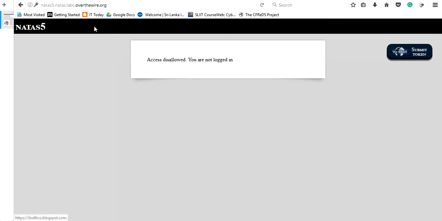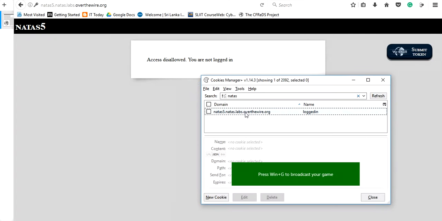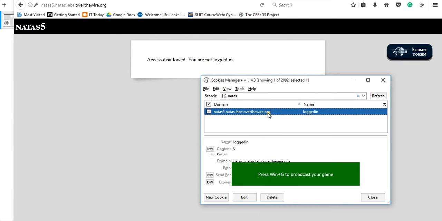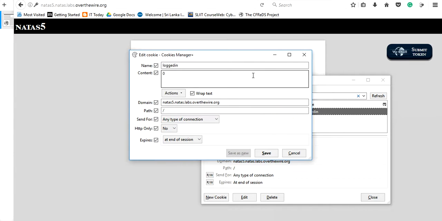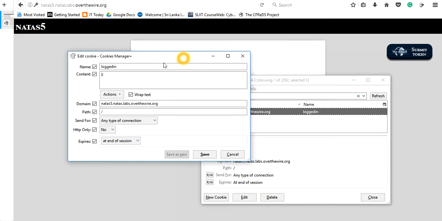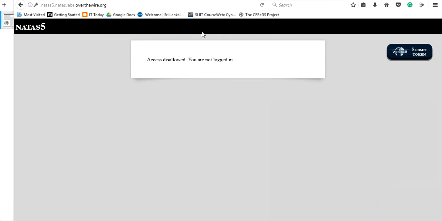So let's check what cookies are available for this one. Here you can see there's a cookie available, and if you double click it in the cookie manager, it will show what attributes are there. Here you can find its content as 0. Generally we consider 0 as false and 1 as true in our boolean expressions. So here I am changing 0 into 1, and I have saved the session, closed this cookie manager, and refreshed this page.